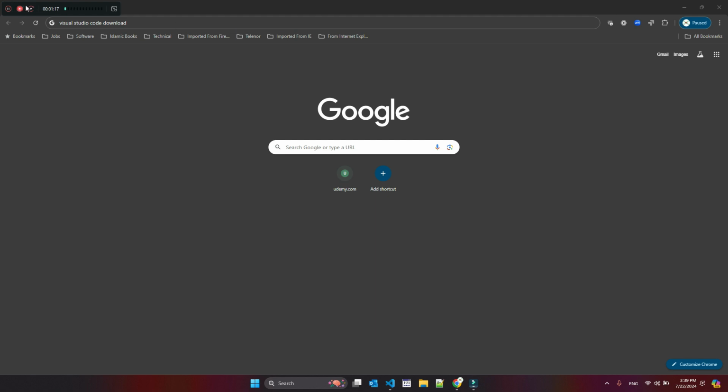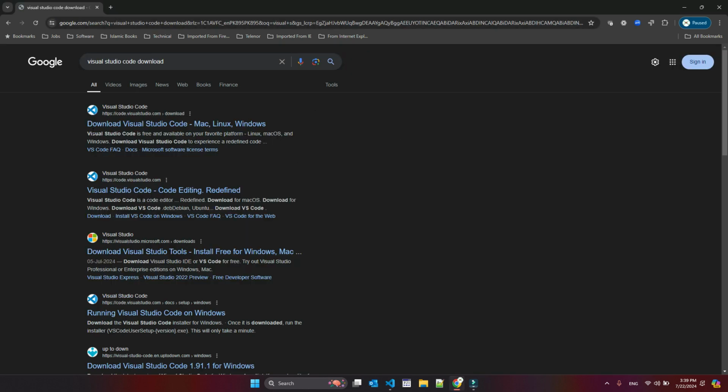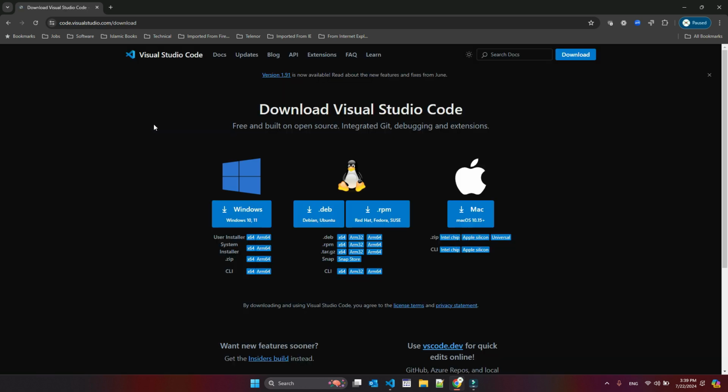So how can we get Visual Studio Code? If you just open a browser and write Visual Studio Code download, you will find this link. The first link refers to the URL of Visual Studio Code, and from this URL you can download it. I have put the URL in the description as well. You can go through the description directly, otherwise you can Google it and then open it.